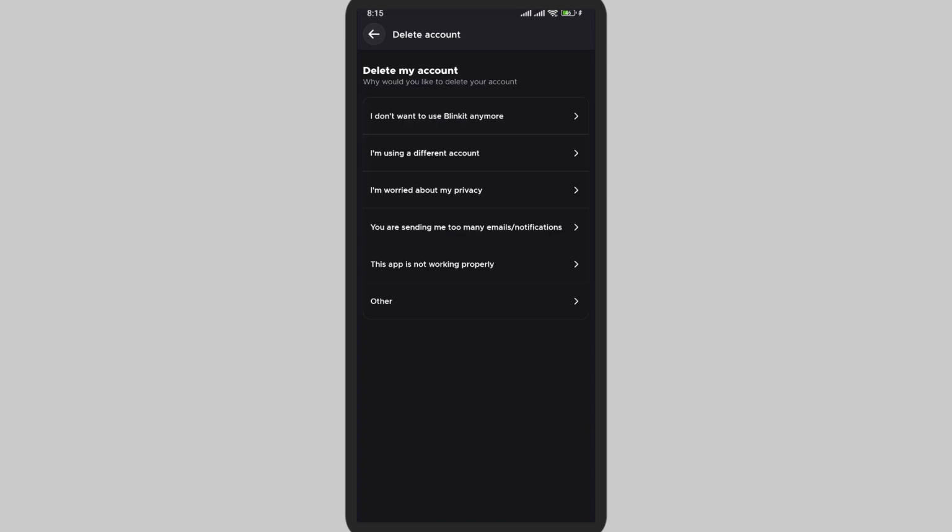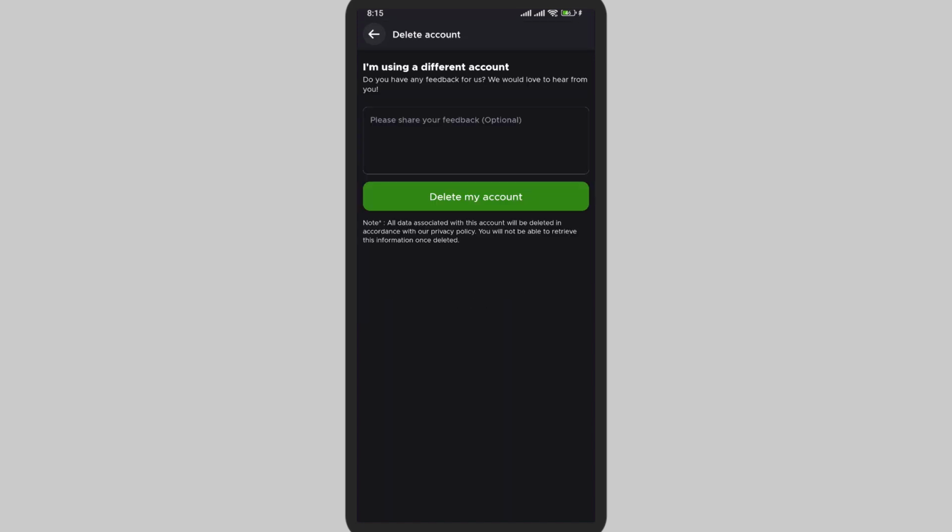So after you do this, you must select a reason in order to delete your account. Here I'm tapping on one, and after adding a feedback, you can directly delete your account. Make sure all the credentials and all the information of your account will be gone.